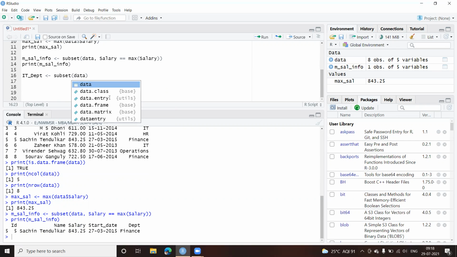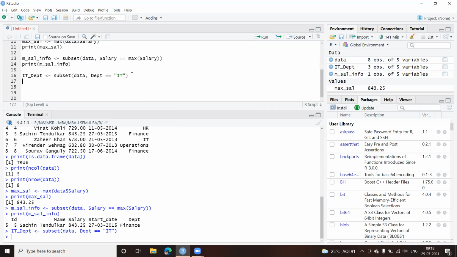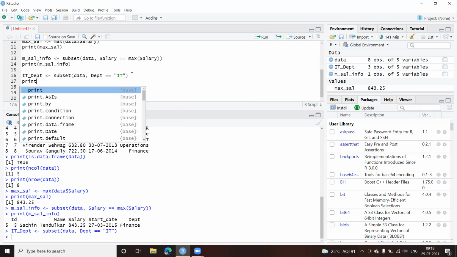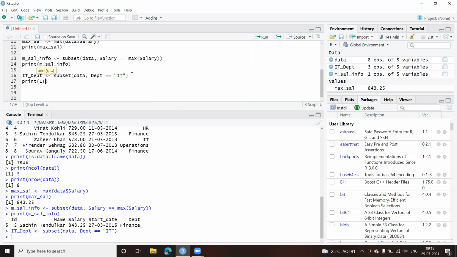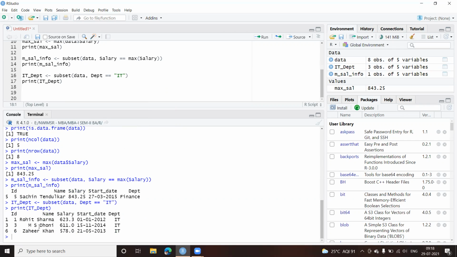Pass the data. Now department, there's the variable DEPT. If it is equal to IT, I hope IT is caps. Yeah, it is capital. And here I come and I can print all the records of the IT department. So here I have 3 records. Record number 1, 3, and 6 belongs to the IT department.